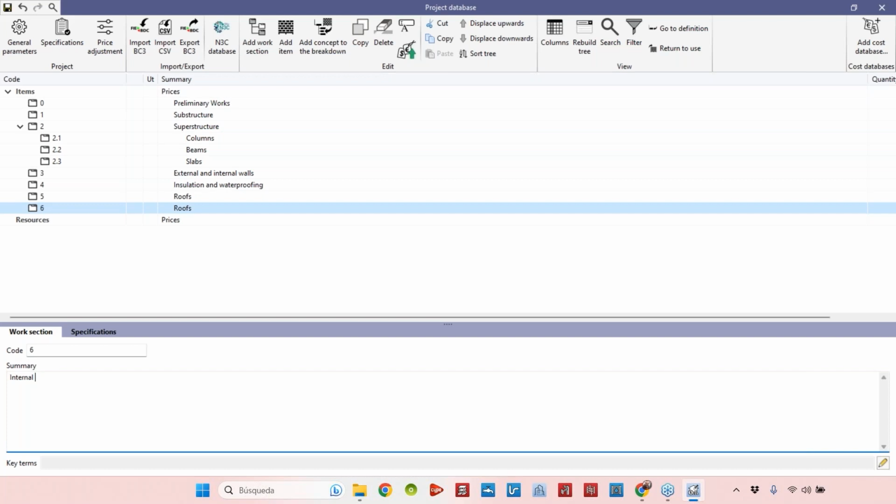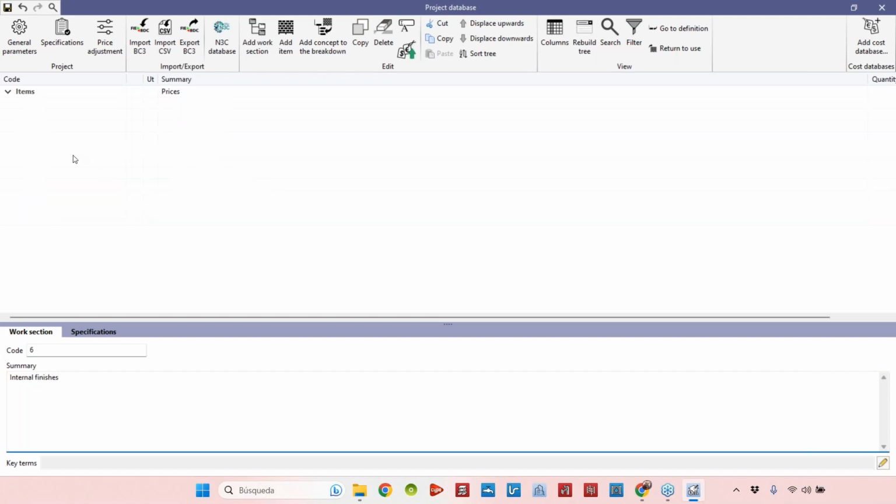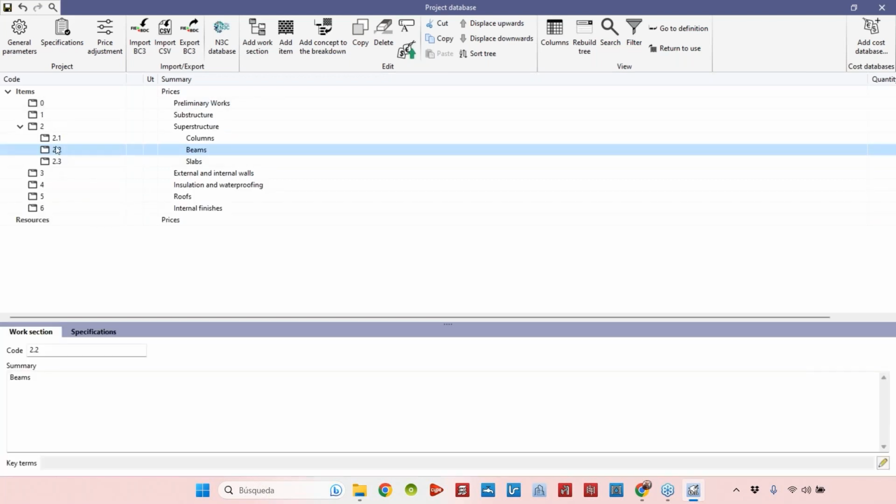Internal finishes. Of course, the structure of these chapters you can create according to the way that you construct. Could be sometimes in some countries, some regions, there are some rules to create these structures. Okay, so here you can create a lot of levels. Here I just created two levels, so using chapters and subchapters or folders and subfolders, but you can create more levels just adding more and more work sections inside of the folders that you created. Okay, there is no limits to do that.